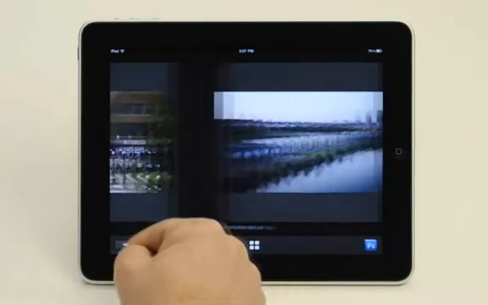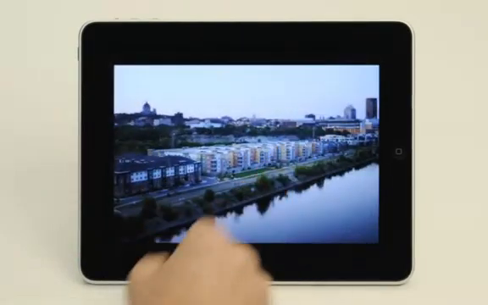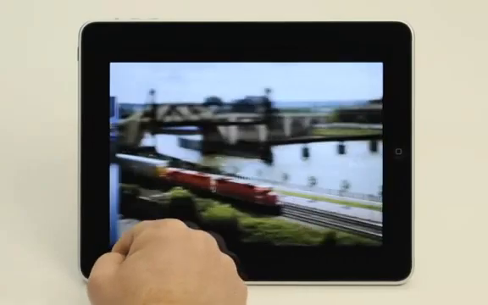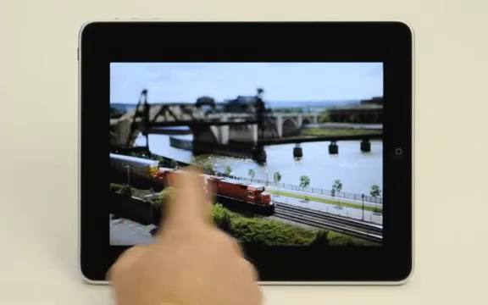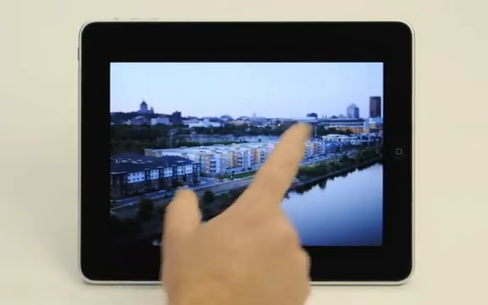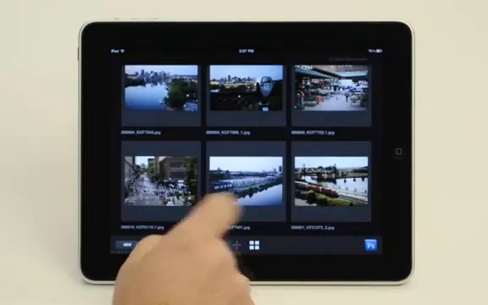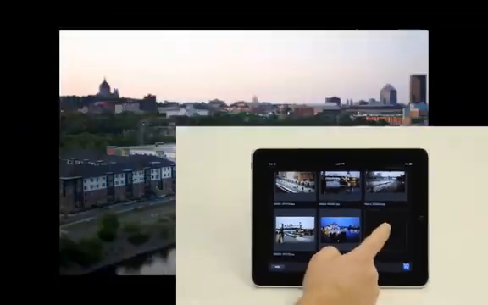Swipe side to side to view other images that are open in Photoshop. Pinch outward to zoom out to an even larger full screen view of the image. Swipe side to side to view other images. And pinch inward again to zoom back to the grid view of open documents. Swipe up and down to scroll through the grid view.